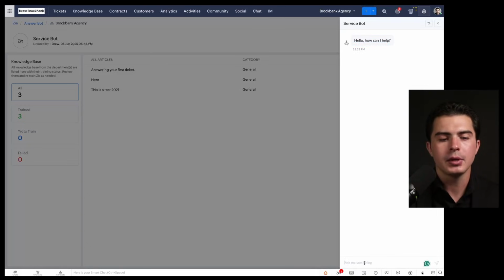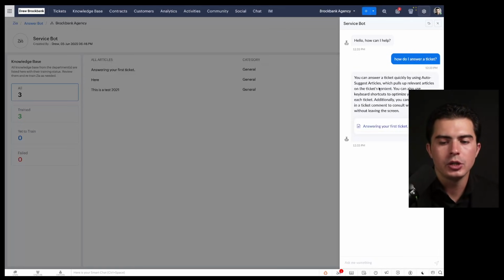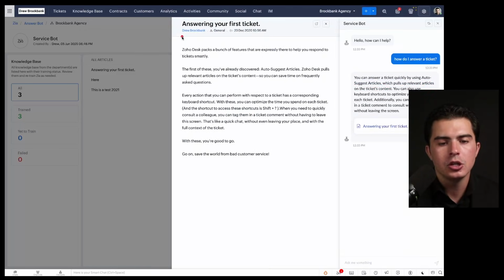So I can say something like, how do I answer a ticket? I can ask a question and then it's going to pull up the relevant resource for me. You can answer a ticket by quickly using auto suggest articles, which pulls up, and it says, answering your first ticket, Zoho Desk packs a bunch of features that are expressly there to help you respond to tickets smartly.